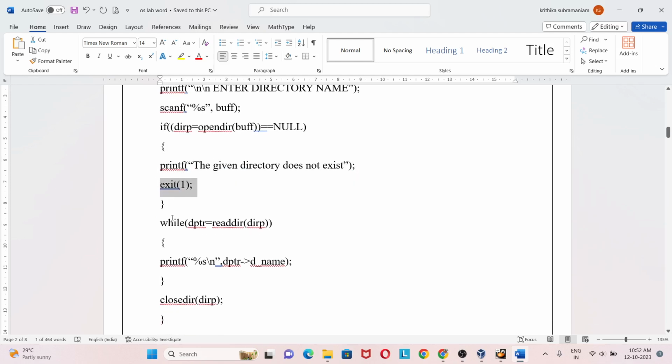So suppose the directory is successfully opened. What happens then? It will enter into a loop. In that we are reading the directory. Okay, so see that.